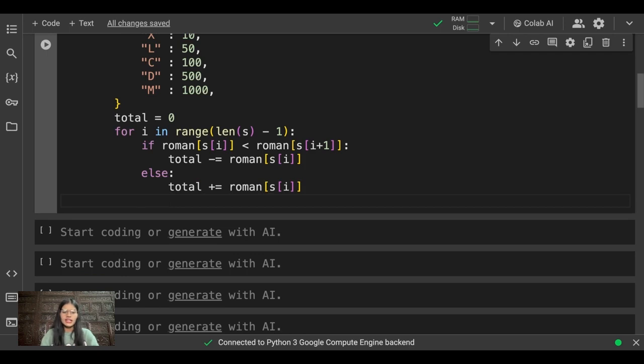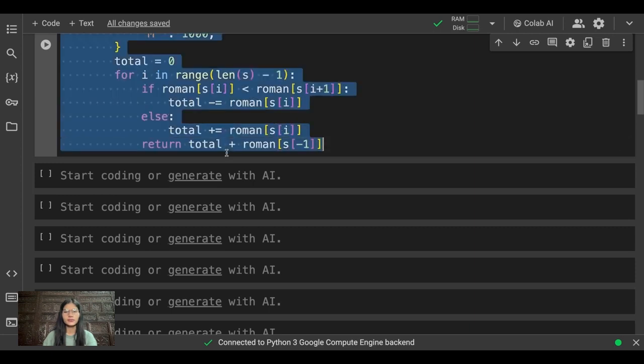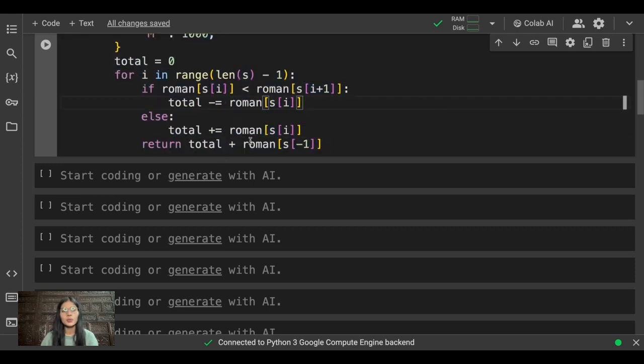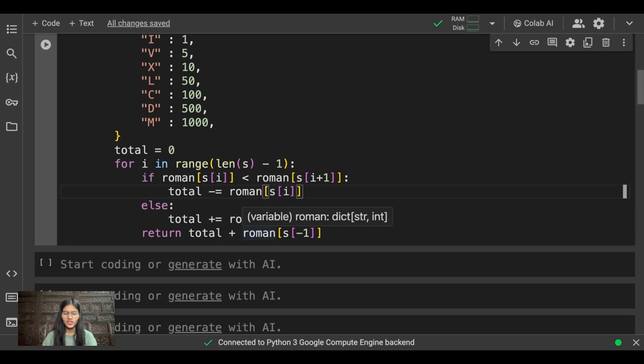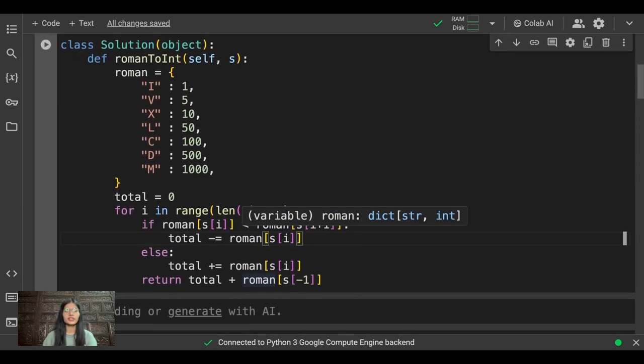Okay. After that, I would use the return statement, returning the total plus the roman of s[-1]. So here, with the help of my for loop, if and else conditions, I would be returning this complete value for my whole program. Right? So in this complete solution, what I did was first make a solution as a class. Right, that was important.